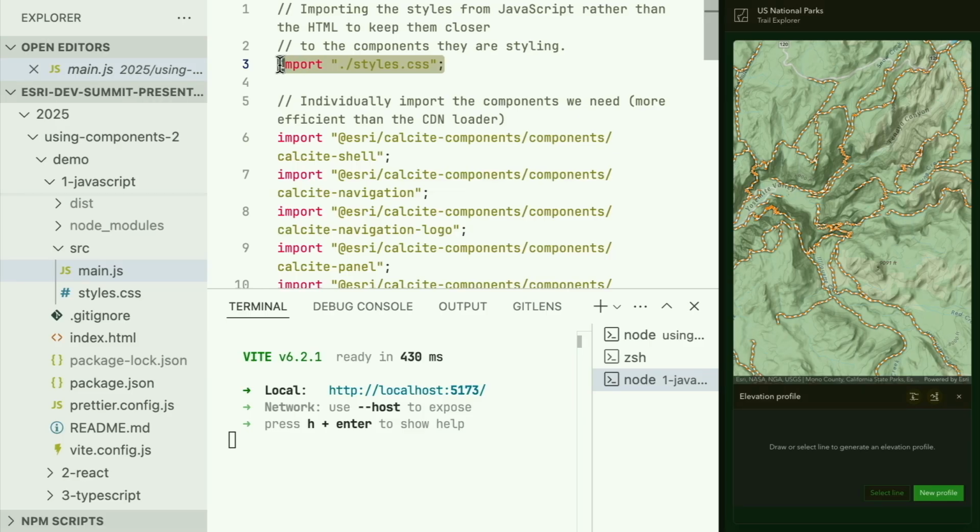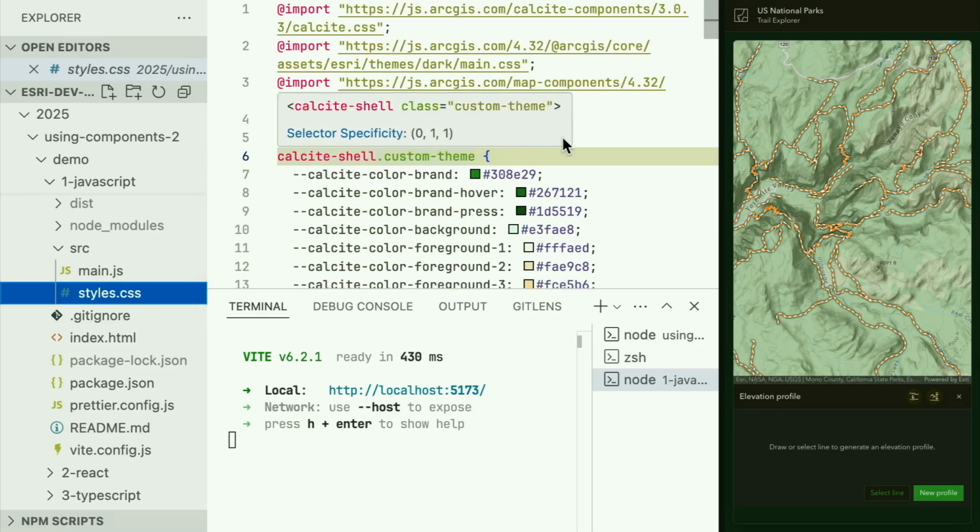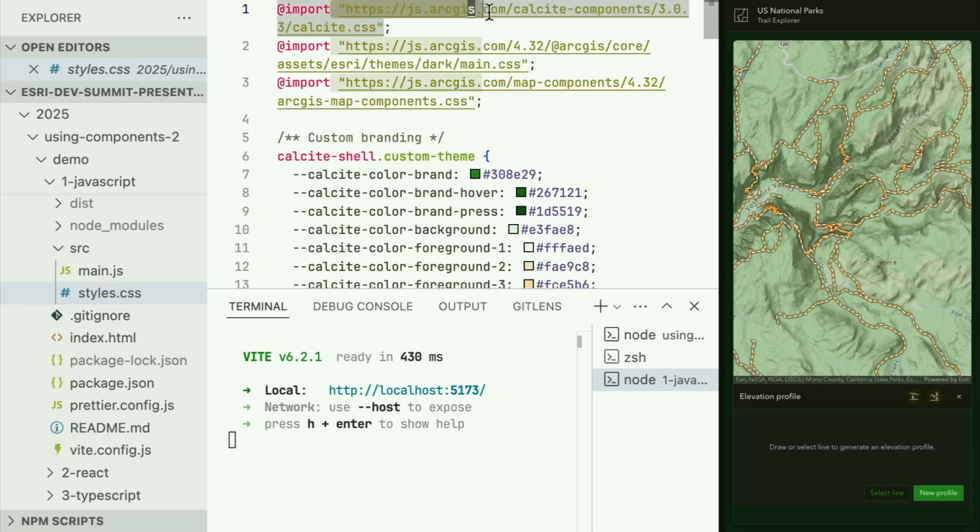So that's a unique thing about the bundlers, where you get the ability to import styles in the JavaScript instead of doing that in HTML. This way, your styles stay closer to the code they are describing. The styles file at present is pretty simple. I import the styles for Calcite, ArcGIS core, map components, and then do basic theming to add a greenish hue to my application.